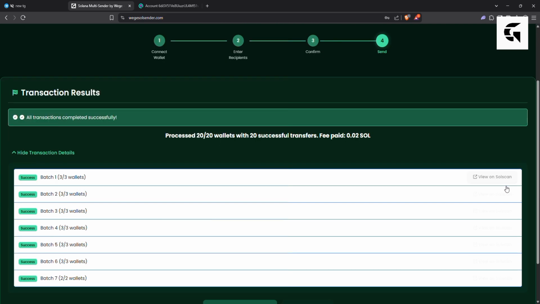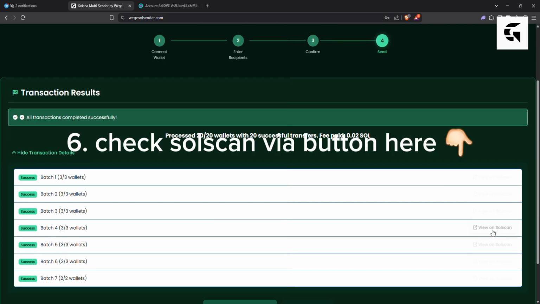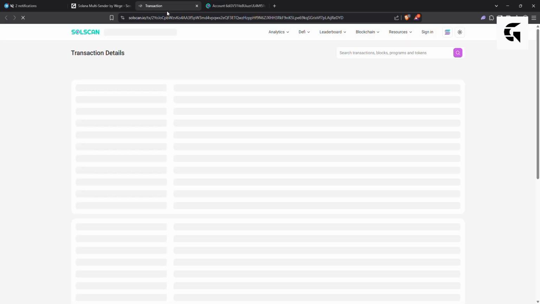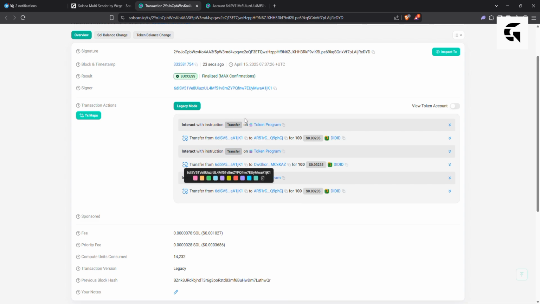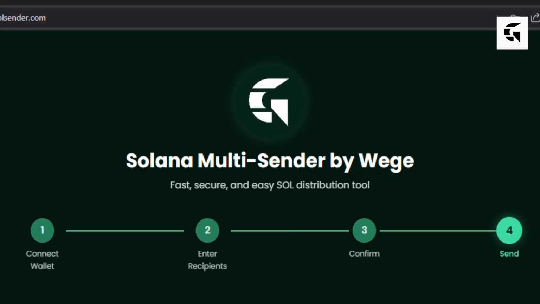If you want to see the SolScan link, you can click on the right side of the box. There is a button to open the transaction like this. Okay, that's it. Your tokens are sent and you can verify everything on Solana Explorer.